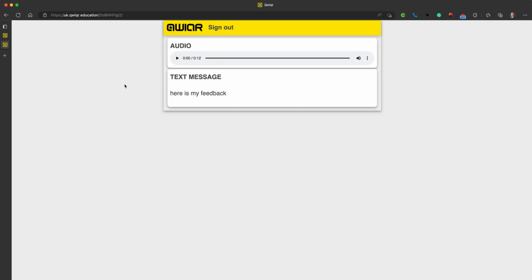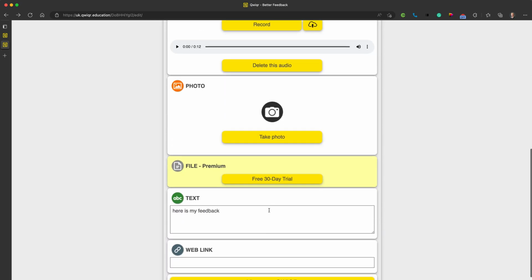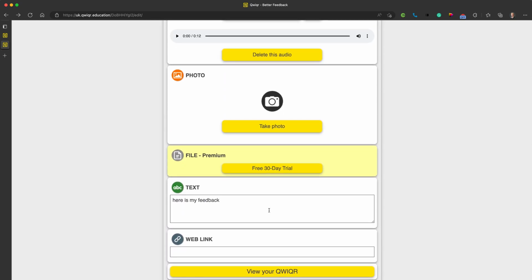And that's what the students are going to see. And that link there, that feedback, is permanently attached to that QR code. On the premium version, you can download it and edit the content again. But it's as simple as that. I think it's a really fun way, really quick way to give students audio feedback.